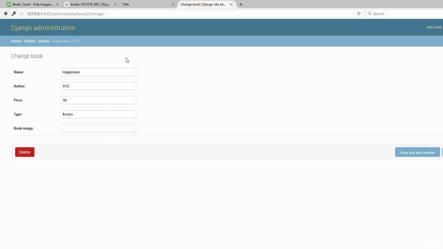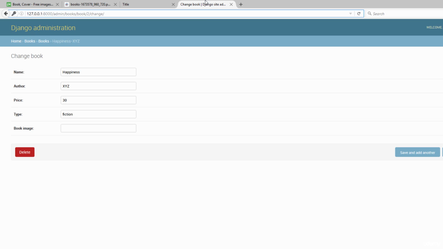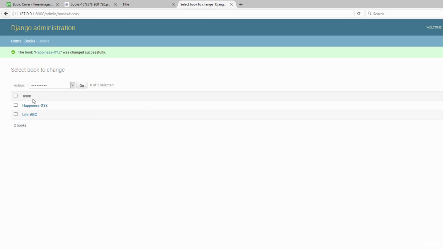So what I'm going to do here is add the book image from the Django admin. What you need to do here is find a copyright free image. So simply go onto the internet and search for a copyright free image. I'm going to copy this, go back here and paste the link in the book image and hit save, and that is going to save the image for the happiness book.